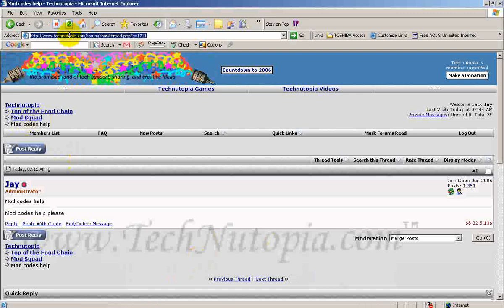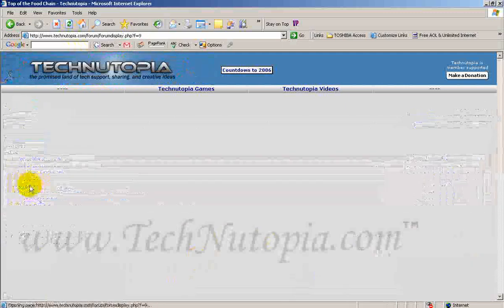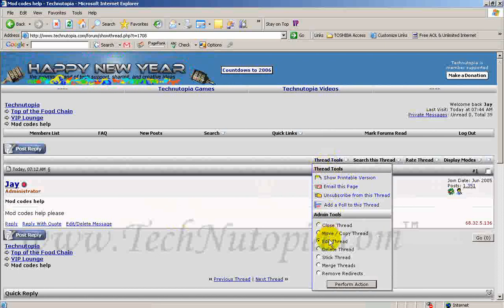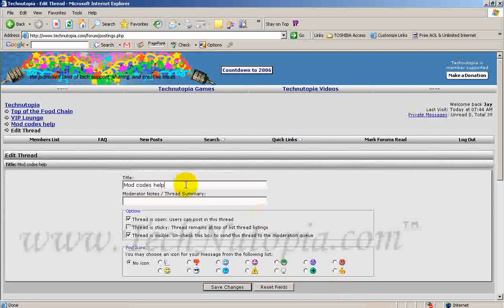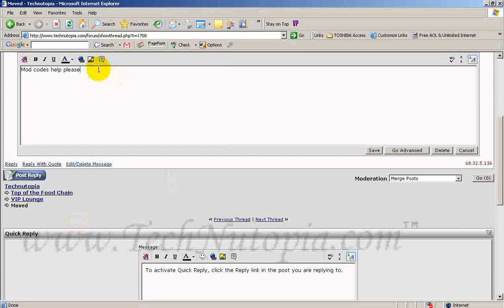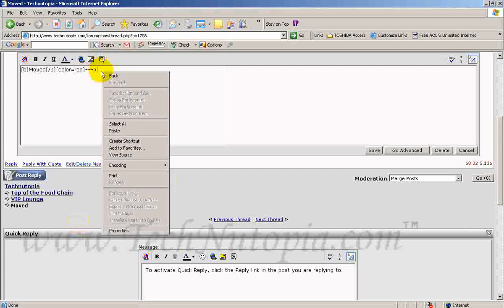We copy the URL and we're going to go back to the VIP lodge where we copied it from, and it's still there. And we're going to edit the title. And we're going to put moved. We're going to edit the thread post. And we're going to put moved. And that URL we copied, we're going to put that right there.